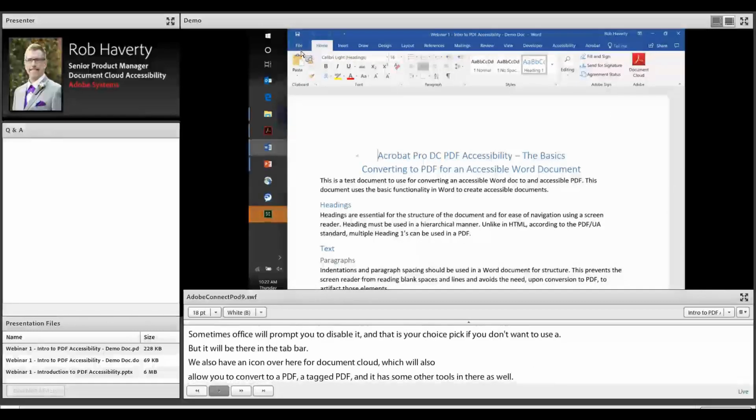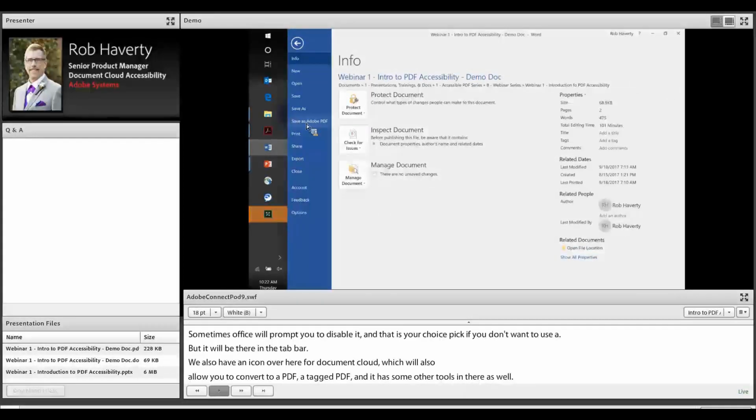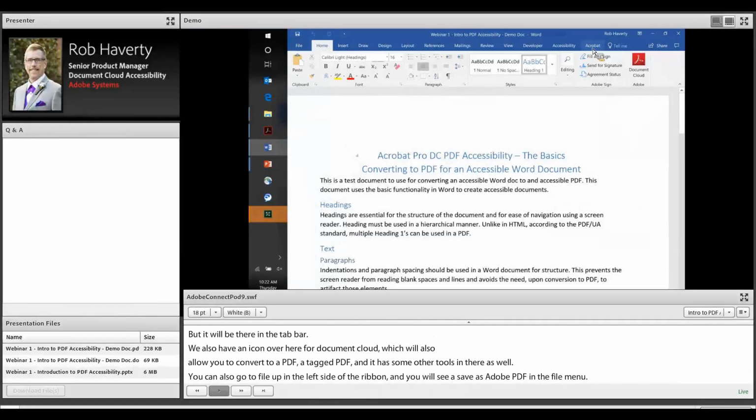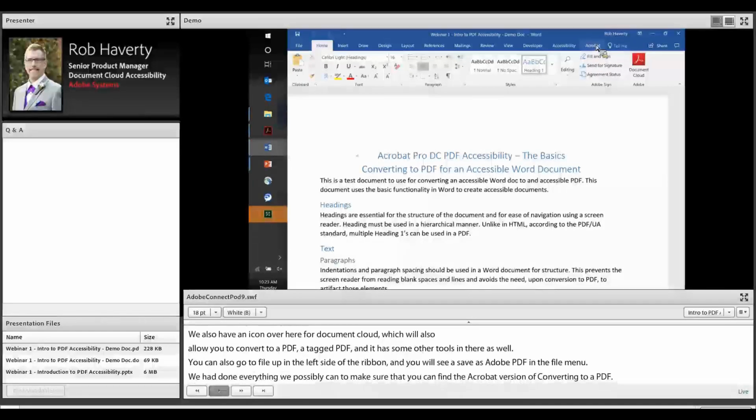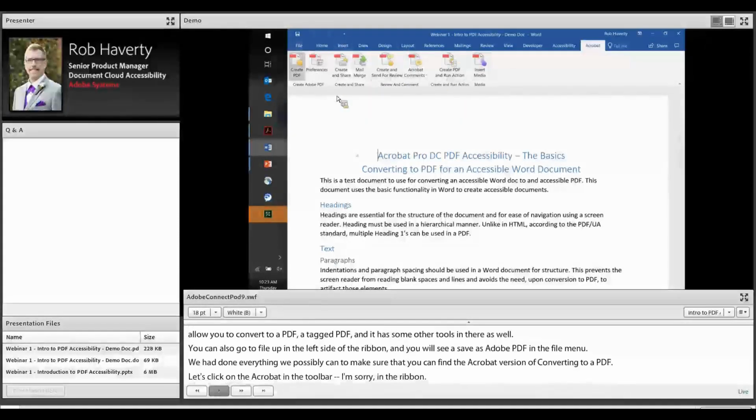You can also go to File up in the left side of the ribbon, and you'll see a Save as Adobe PDF in the File menu. So we have done everything we possibly can to make sure that you can find the Acrobat version of converting to a PDF. So let's click on the Acrobat tab in the ribbon, and you'll notice a ribbon comes up for Acrobat, and there's a whole lot of stuff in there. And you can explore those.